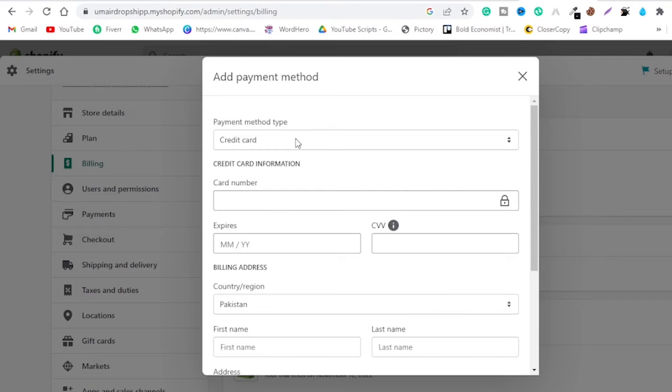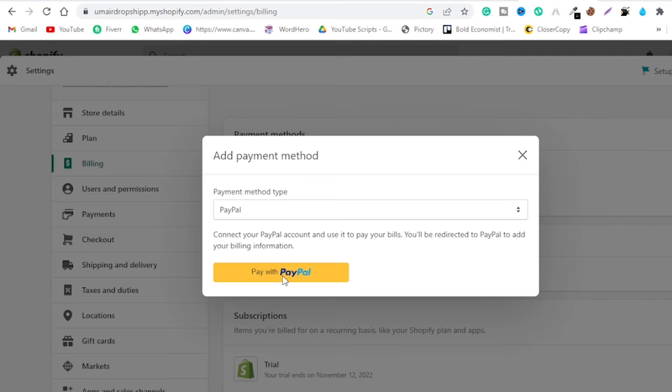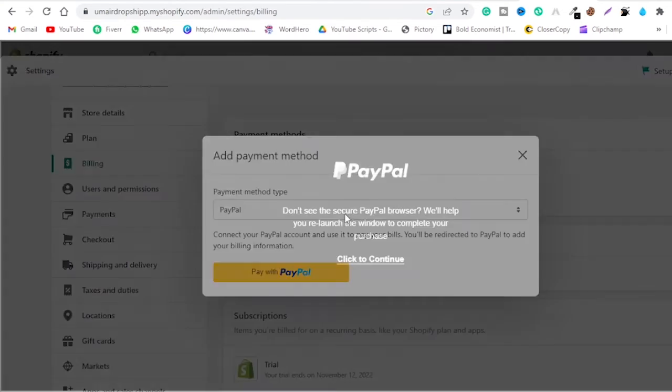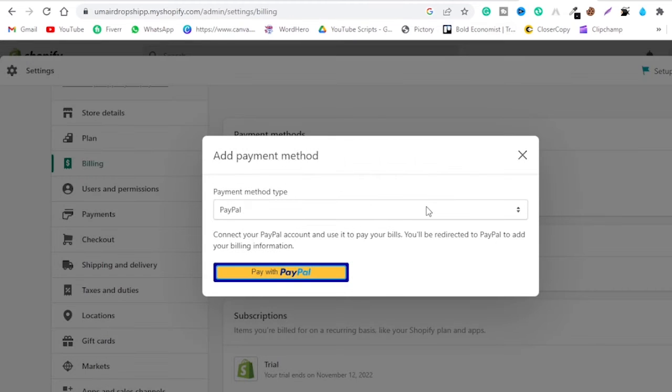If you want to add PayPal, just click on PayPal and click on the PayPal button. Now this window pops up, and once you enter your PayPal password, it will move you to the PayPal dashboard, and there you need to accept that you want to connect your PayPal to Shopify, and it will be connected to the Shopify store. So that's how you can connect your PayPal and credit card to the Shopify store.